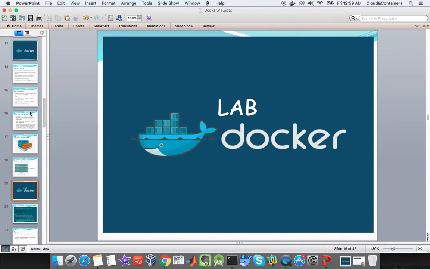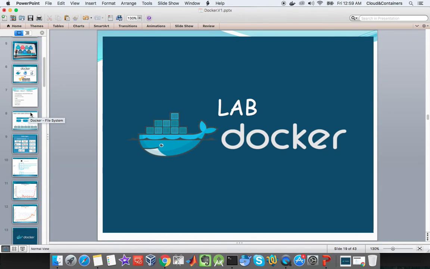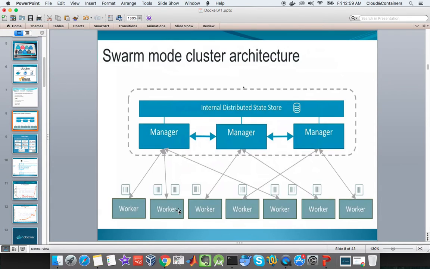Again, I go to the presentation that I had and I'll try to show you what this means. See here, you have managers. In our case, we have 2 managers and 4 workers. In the next video, we would use one of the managers to set up an orchestration for one particular container, and you would realize how the containers are automatically started on all the different nodes.